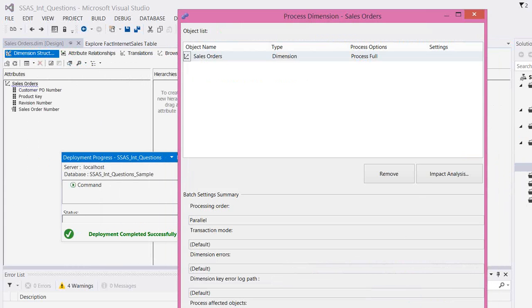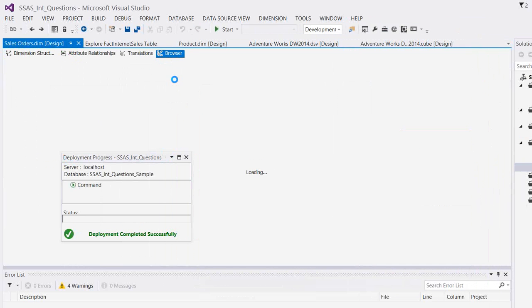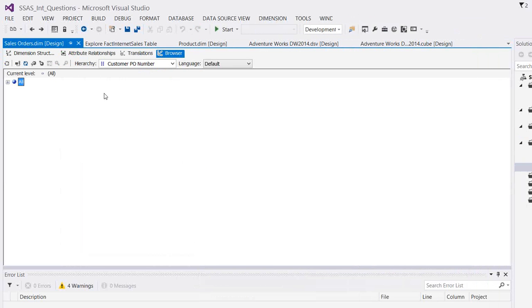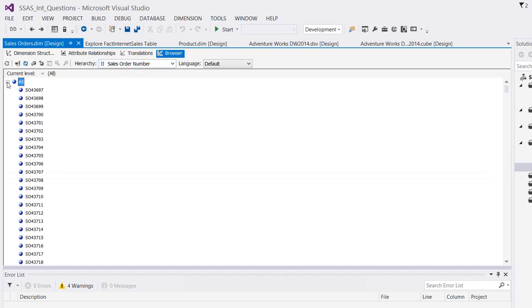Okay, the dimension processed successfully here, and if I go to the browser, I can see the sales orders if I select the attribute sales order number. Customer purchase order, if there is any, there is no customer purchase order in my database. If I go to the sales order number here, it will display the sales order number. So this is the degenerate dimension.